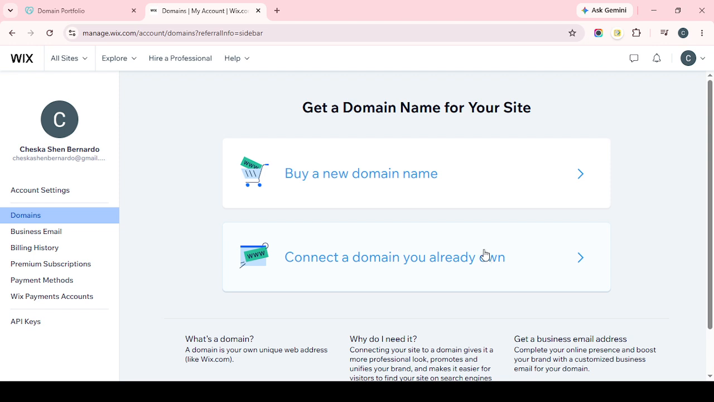Keep in mind that name server changes usually aren't instant. In many cases, the update starts working sooner, but full propagation can take some time depending on your domain and network conditions. If the domain doesn't connect immediately, that's normal. Give it a little time, then return to Wix and check the domain status again. As long as the name servers were entered correctly, the connection should complete once the changes finish updating across the internet. That's it. You've now connected your GoDaddy domain to Wix by updating the name servers correctly.